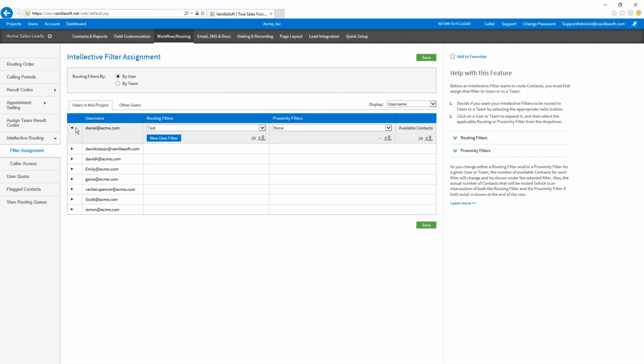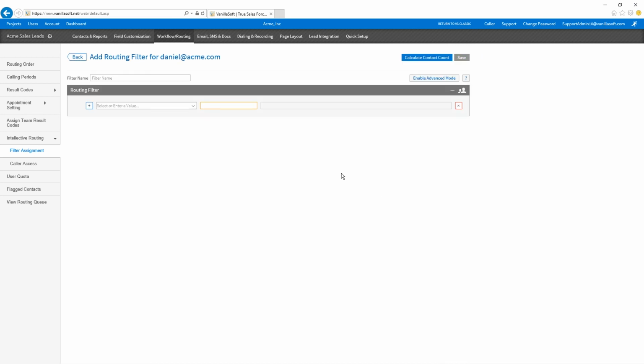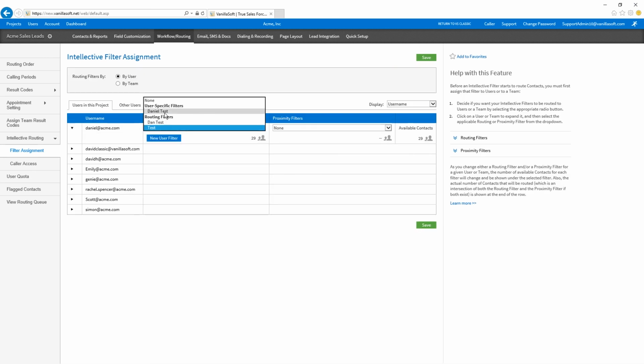So if I, an administrator, assign them an advanced filter that I've created for them, because I can do that, I can make a user-specific filter. If I hit new user filter, I can create that new user filter as an advanced filter. Or if they have an existing user filter, I can modify it and convert it into advanced mode by going to edit. The caller themselves cannot voluntarily switch something from the standard routing filter into an advanced filter.